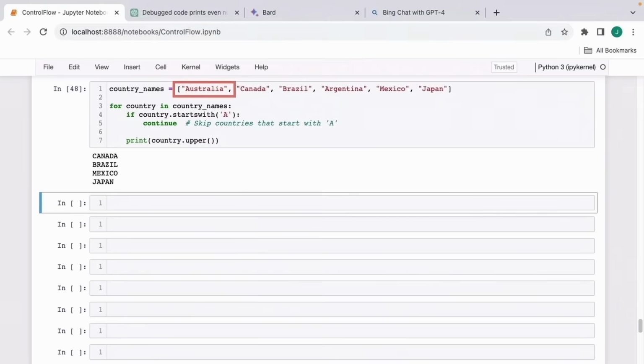We don't break out of the loop. Australia comes first, is encountered in the first iteration. The loop skips over Australia, but it continues processing Canada, Brazil, and the other elements.